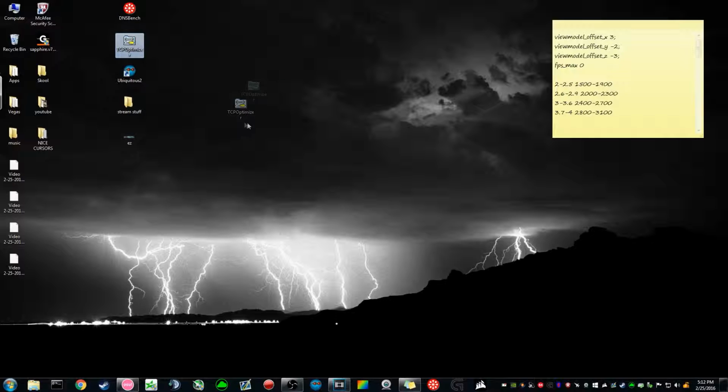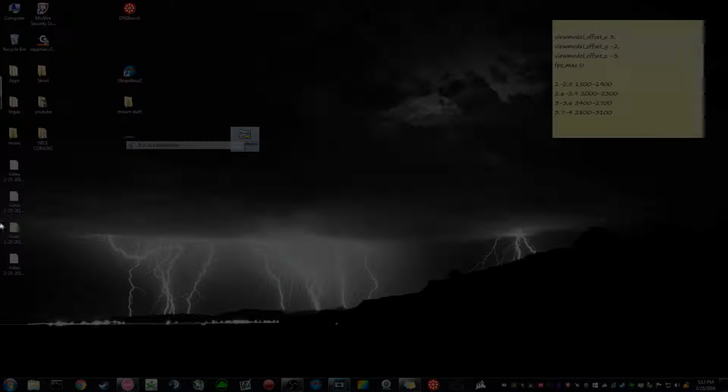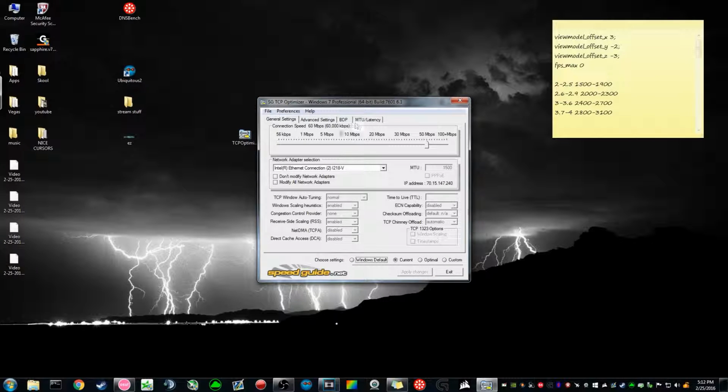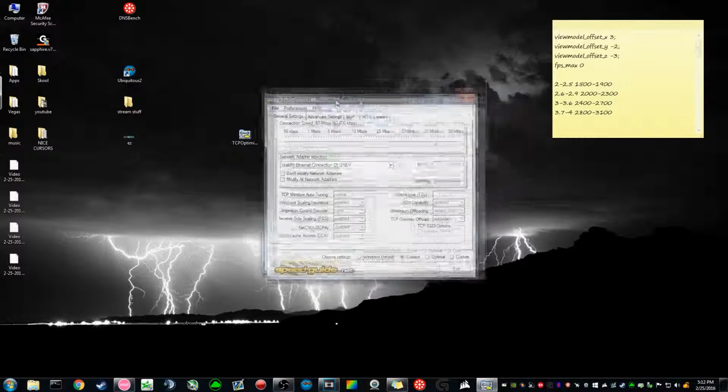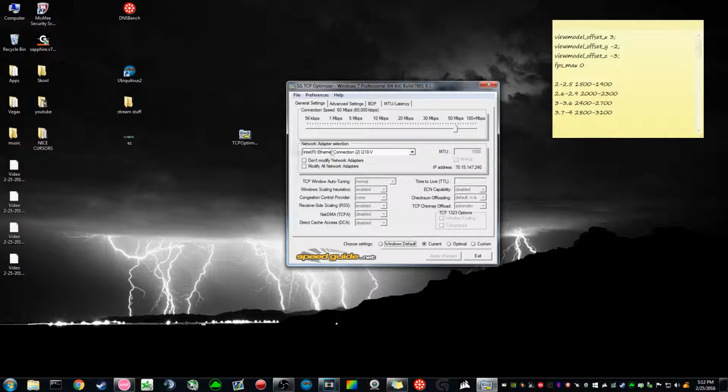So next thing we're going to use is TCP optimizer. Now you do have to run this as administrator because it makes changes to your registration and stuff like that. So right here, well, first actually we're gonna do this. We're gonna do modify all network adapters. But actually for me though, I only use a modem and I have it directly connected to my computer, so I don't need to do that because I don't use Wi-Fi.